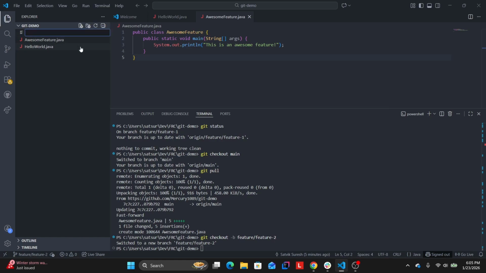So actually, no, here's what we'll do. We are going to edit our original hello world class. So what we're going to do is say hello universe instead. And this is a very important feature because obviously we can't exclude the rest of the universe. So we've updated hello world.java, and let's say this is the entirety of our feature two.